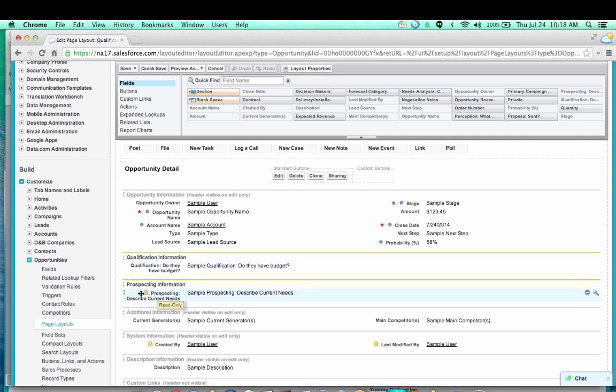We've got the little lockbox that shows that the prospecting field is actually locked, right? That was part of our business case, which was as the salesperson moves through the sales stages, they want to make sure that the previous stage field is locked. So in this case, once we're at the qualification stage, the prospecting field is locked.